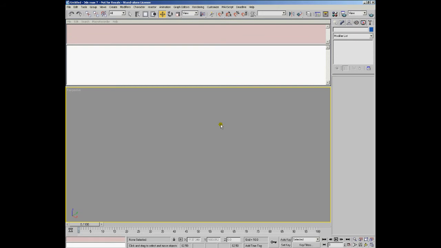Let's take a look at another very exciting possibility. Reinstancing previously unique objects.